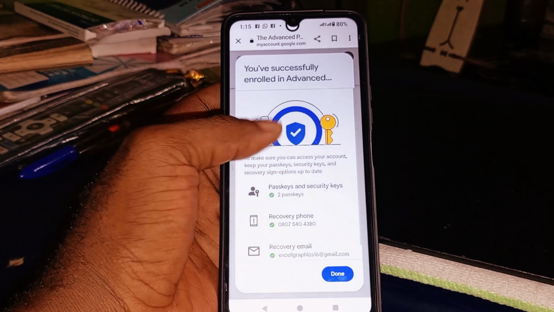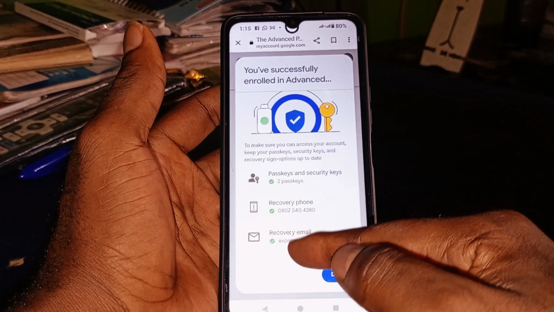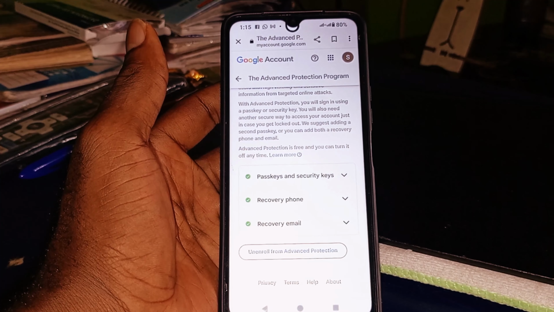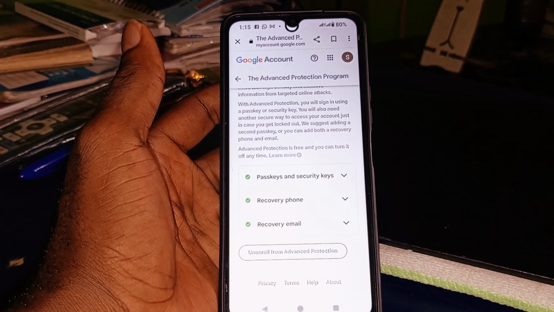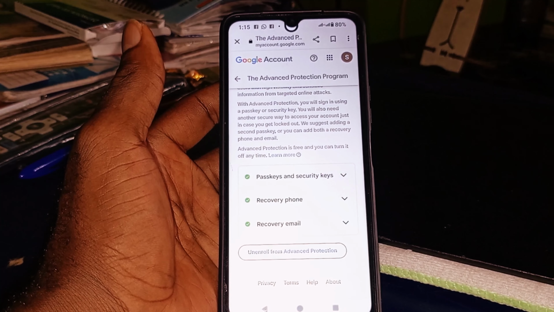And this is going to pop up right here. Review everything and make sure all these are checked to be green. Then click on Done right here. Now you have successfully enrolled in the Advanced Protection Program in your Google account. And this is going to be effective on your Gmail account.